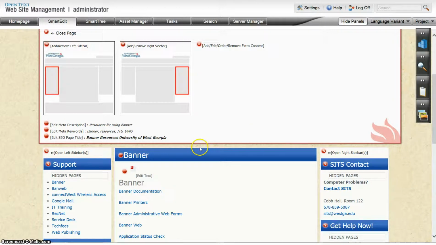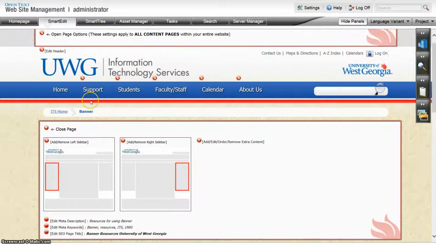In this video, I'll be going over the WYSIWYG editor built into OpenText. This is the editor through which you'll be making changes to all the text on your content pages. To access the editor, as a refresher, I'll start at the top of SmartEdit.